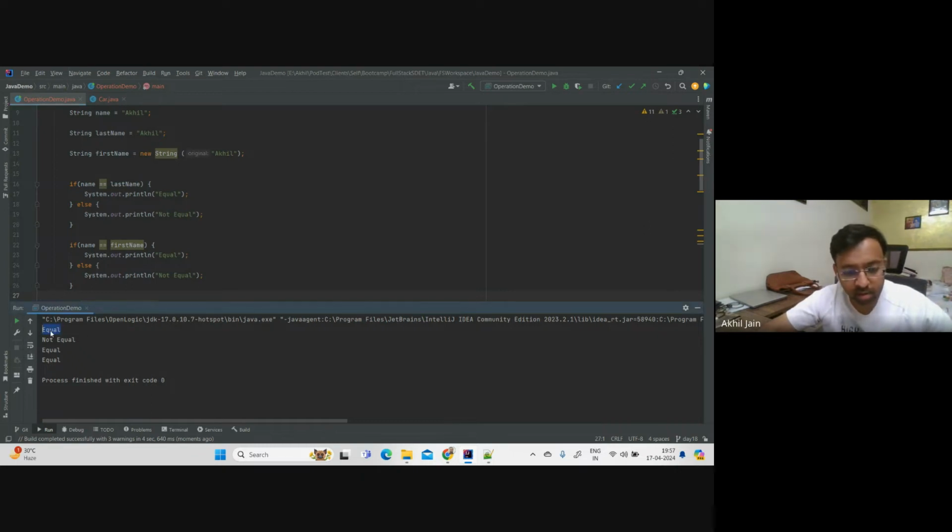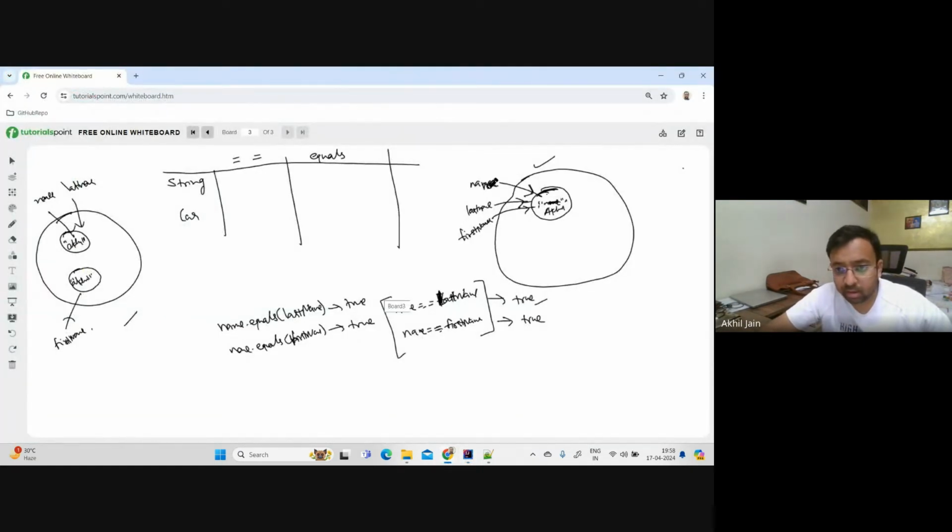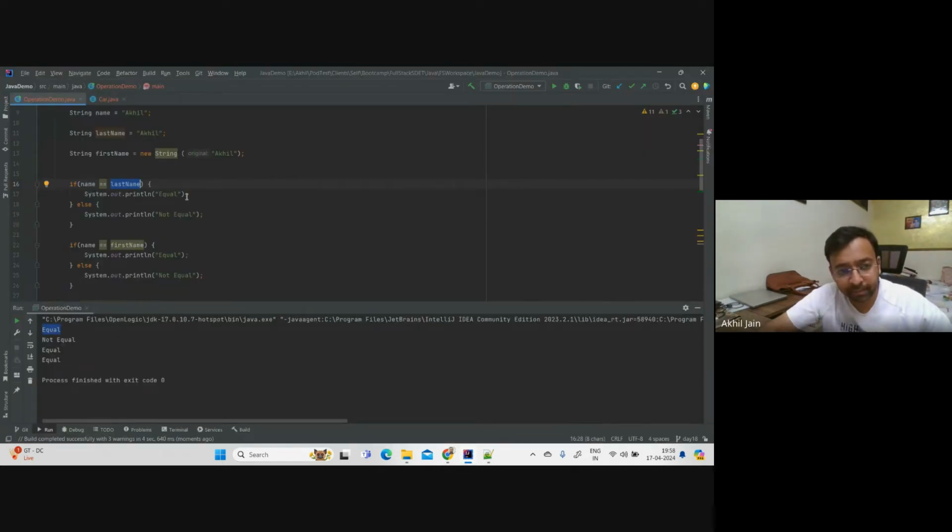The first output is equal. Let's first understand this. You're trying to compare name to last name. What happens in this case? Name and last name are pointing to this Akhil only. So this is fine, and it should return equal only.